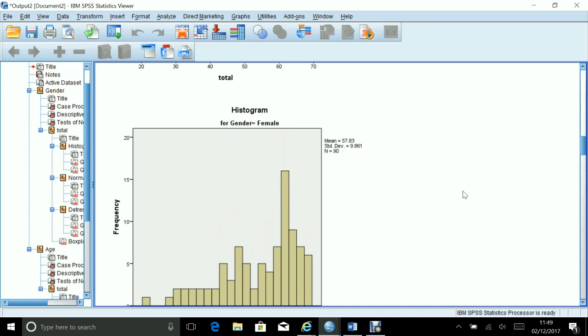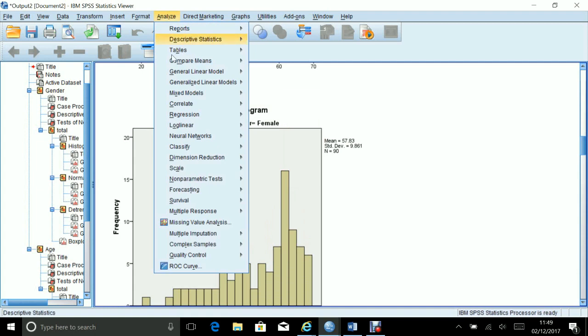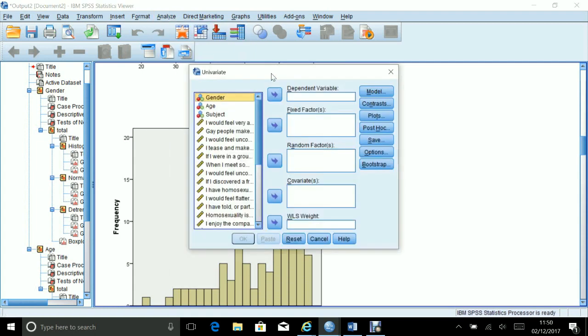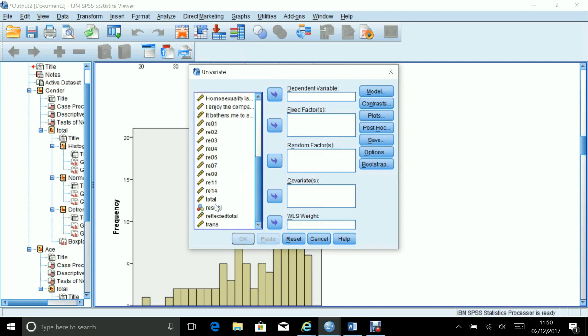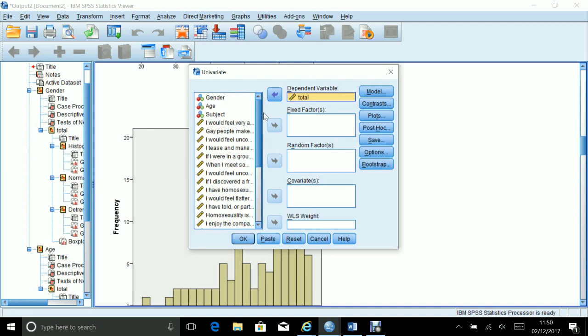So to conduct our between participants ANOVA, we're going to analyse, general linear model, univariate. The first box that we come to is our dependent variable. So what we're going to do is add our total into the dependent box. And then the fixed factors are the independent variables, which are gender and age.